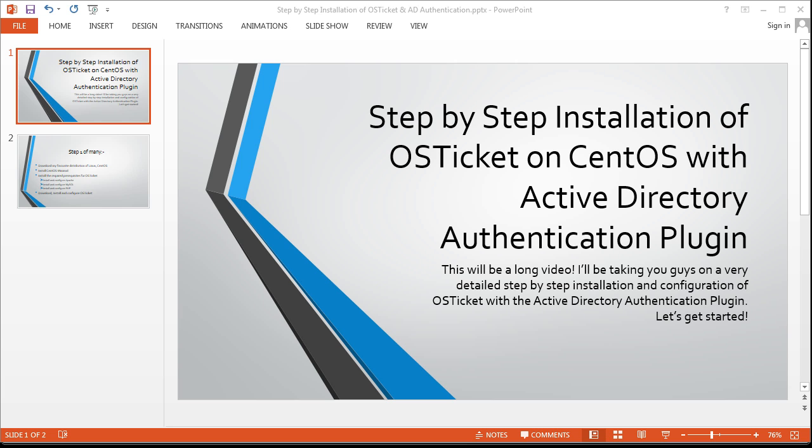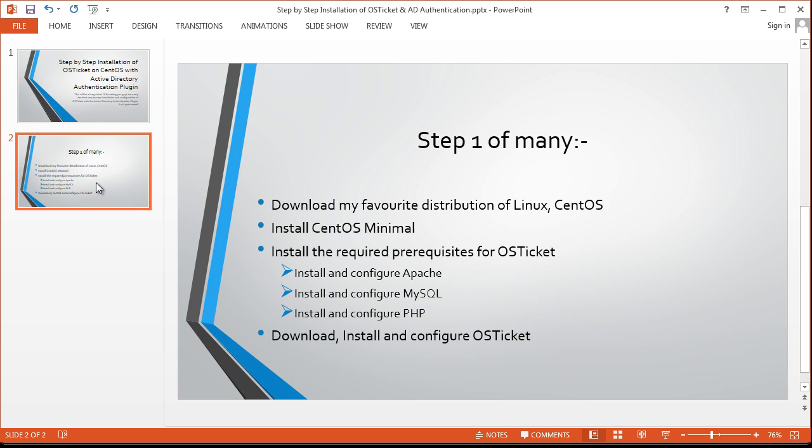Hi guys, this video is, as it says on the screen, a step-by-step installation of OSTicket on CentOS with the Active Directory Authentication plugin. This will be a long video. I'll be taking you on a very detailed step-by-step installation and configuration of OSTicket with the Active Directory Authentication plugin. I think I just repeated myself. Let's get started. First step, one of many.